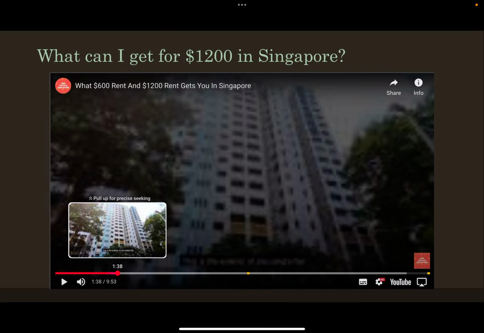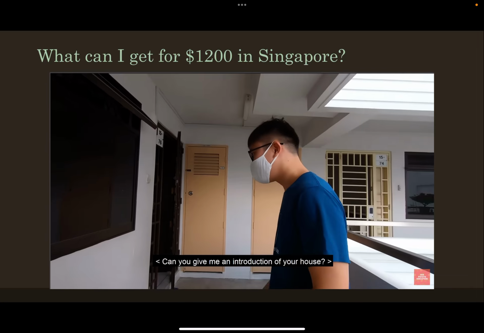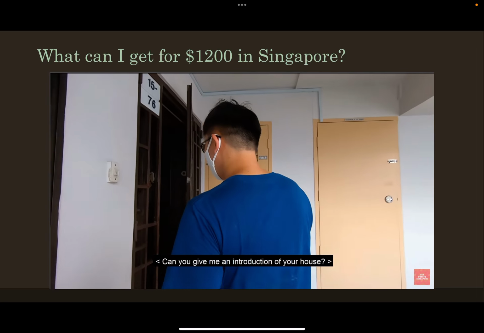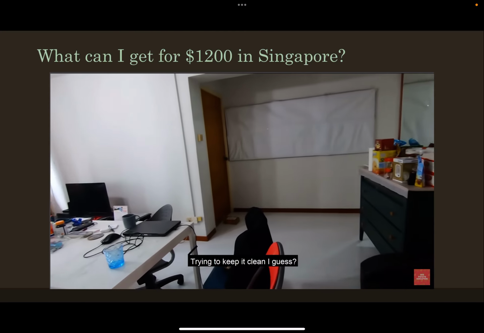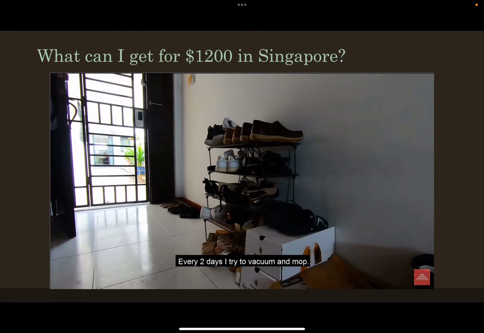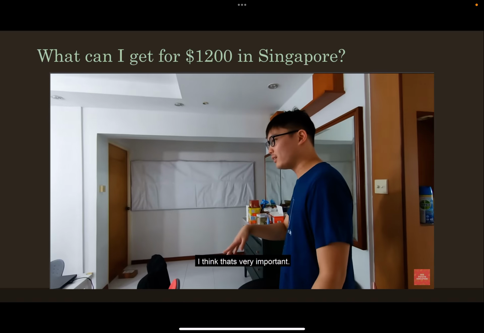Okay, what can you get for about $600 then? Can you give me an introduction of your house? So this is like the living room. Try to keep it clean, I guess. So every 2 days I'll try to vacuum and mop. I think that's very important. Does it look more spacious?